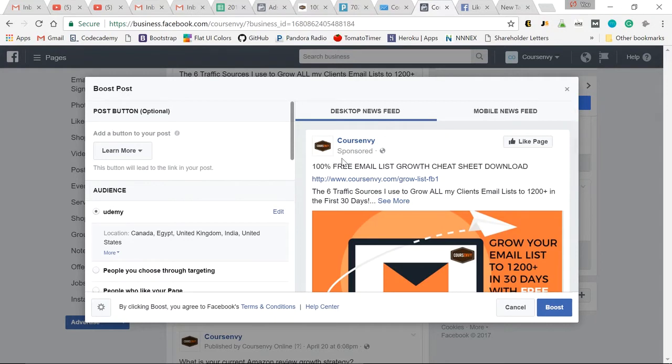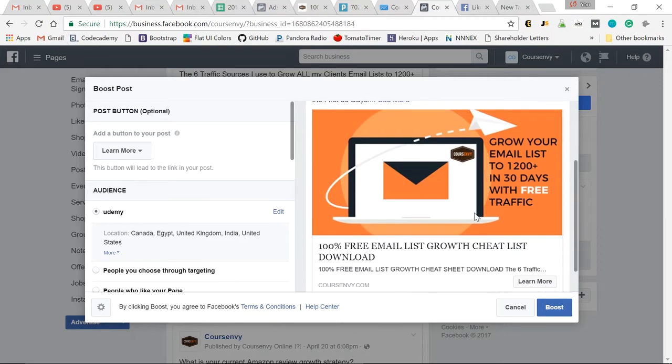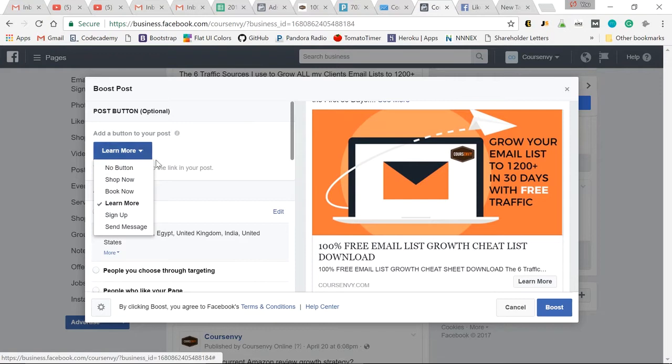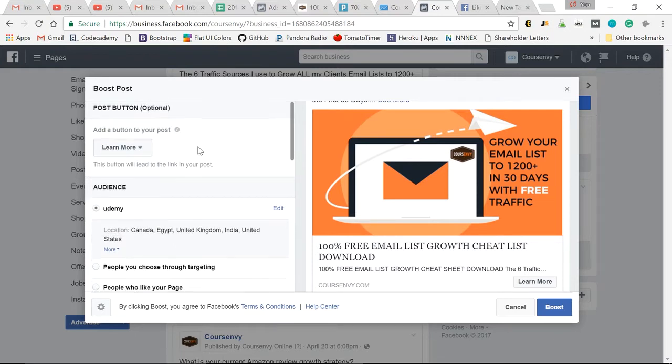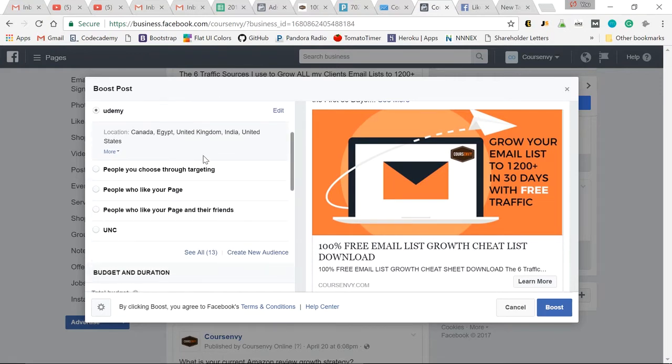So the boost post ad comes up right here. We have a like page button with it. You can change the call to action button, learn more, no button. You can select your audience you want to boost to. I usually use this shortcut boost button if I'm just boosting to people who like my page. If I just want to up the likes, up the comments. This is a quick way to do it. I don't have to go through the full ad creation.